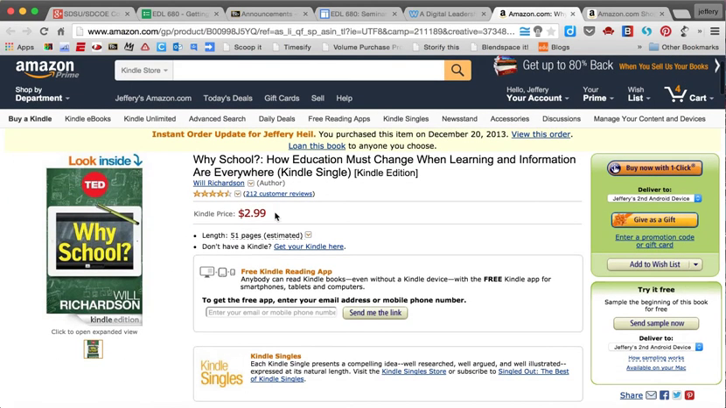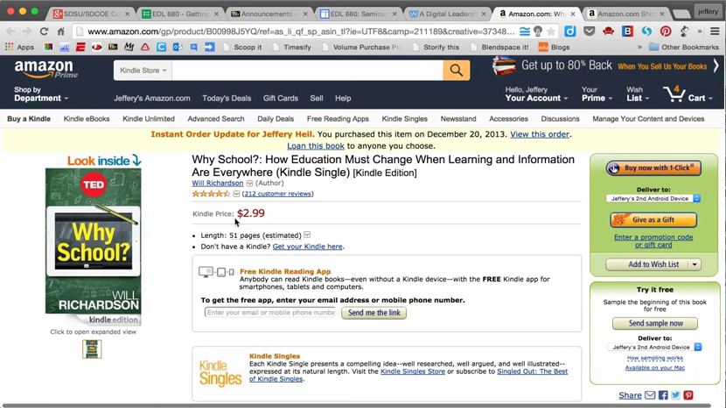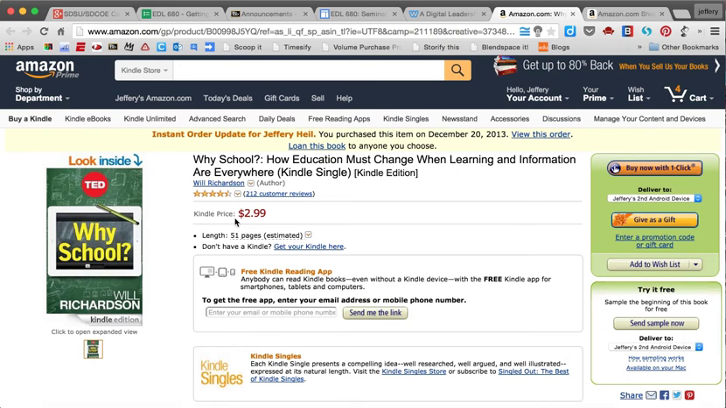It's called Why School. You can see it's a whopping $2.99 for the Kindle price. I've read this thing 3 or 4 times on my phone. You can get a Kindle web app for your Chrome browser and read it there. If you have a Kindle, you can download it to that. So you do not have to have a Kindle to buy the Kindle version.